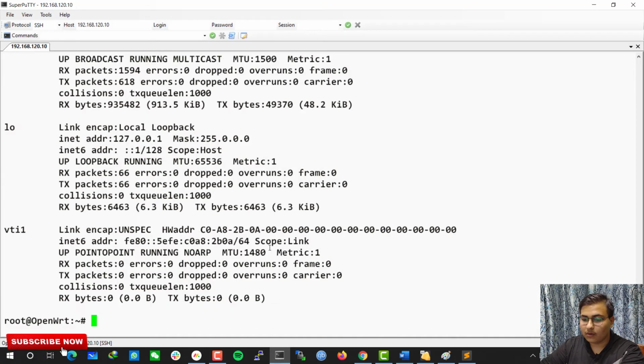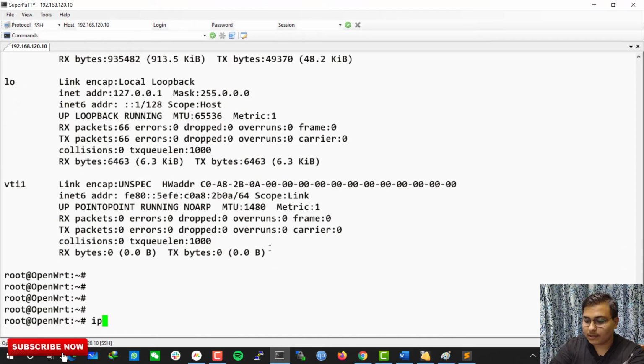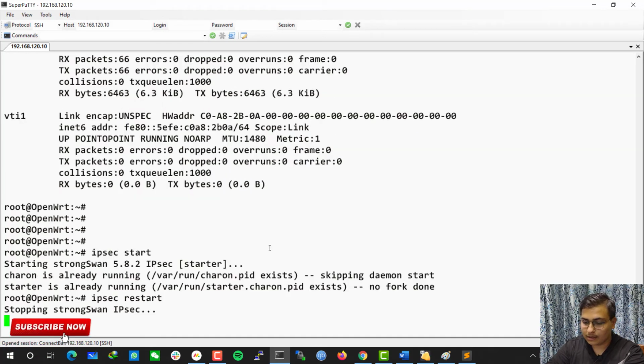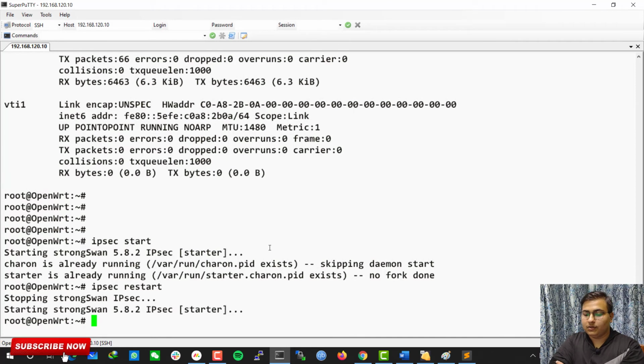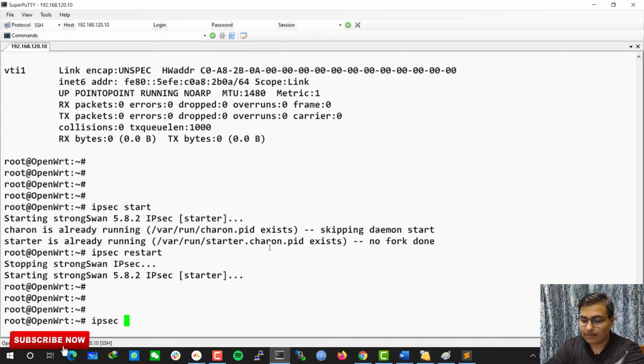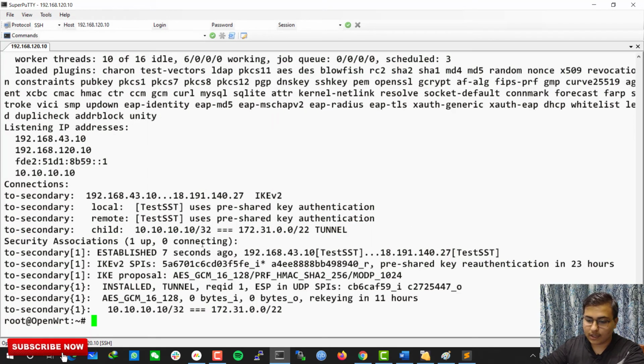So now just hit IPsec start. Okay, it's already started, so we hit restart. So it is restarting. So our IPsec is restarted now. Check the IPsec status whether it is established or not. So yes, it is established, and it is established via VTI.